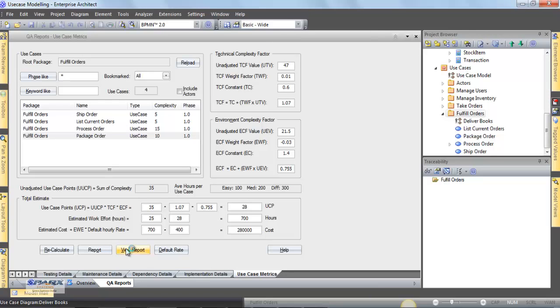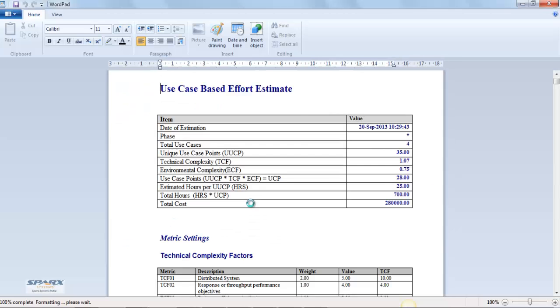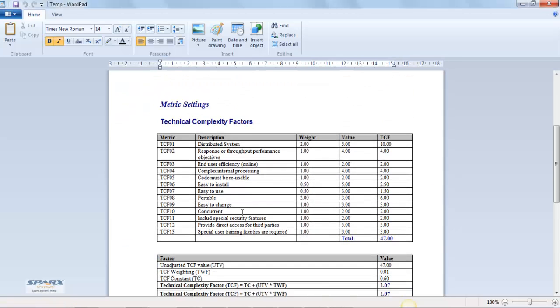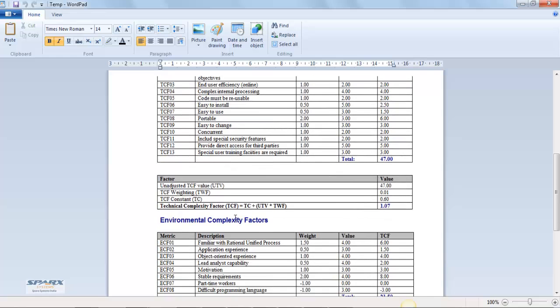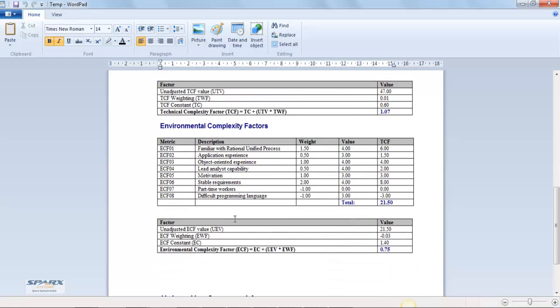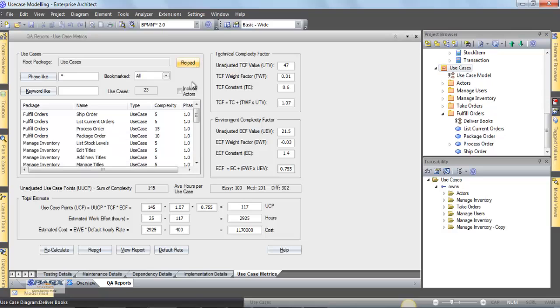One can quickly generate a report on the estimation by clicking the Report button. The generated report contains the factors that were considered in the estimation. To calculate for a different set of use cases, you just have to select the appropriate package and recalculate.